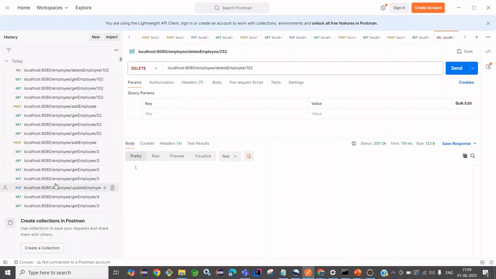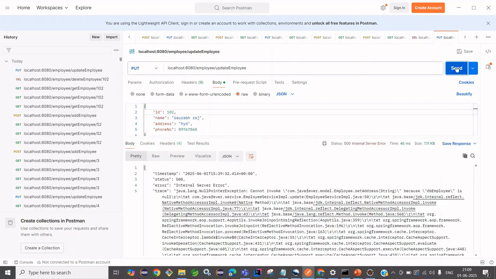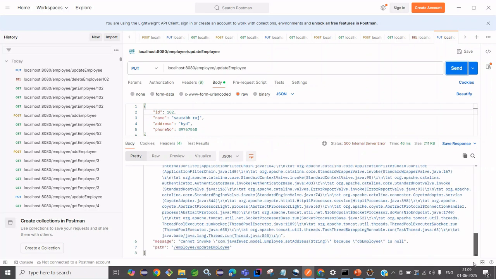Yeah, this is the update we are going to call. Now we are going to update ID 102, and the name should be Saurabh Raj, and HYD, and let's update it. What are we getting here? Let's check. Cannot invoke string because DB employee is null. We have deleted 102, so it's not updating.